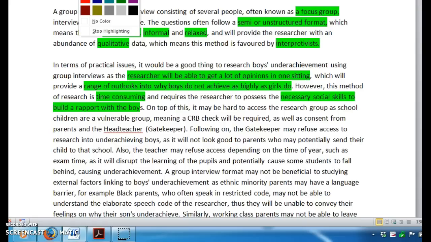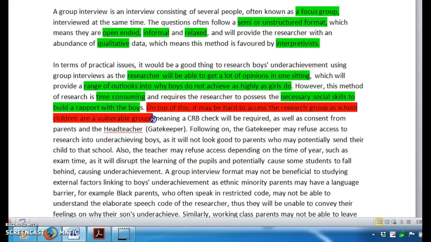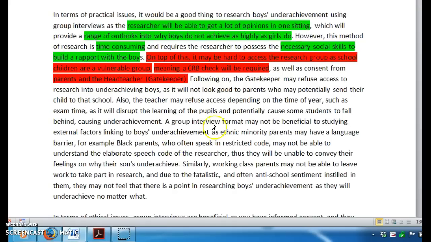Okay, so I am going to change colour here. So let's go for that colour. So we're going into a little bit of detail. So students are a vulnerable group, meaning a CRB check will be required. Consent from the parents and the head teacher. So this is all in the school context, not applied to boys' underachievement, but getting into context, and that is good. Following on, the gatekeeper might refuse access to underachieving boys because it will not look good to parents.